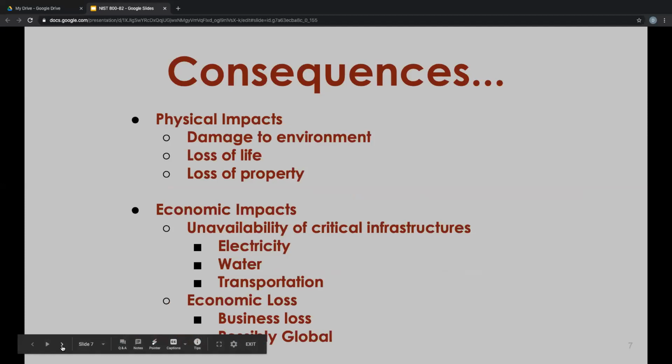Some of the consequences, before I go into what the standard is looking for, if we don't follow these standards. So we would have physical impacts, which could be damage to the environment, obviously loss of life, loss of property. Like if a building explodes, or if some sort of water reserve or something that's doing anything with sewage gets damaged, it usually leads to more issues.